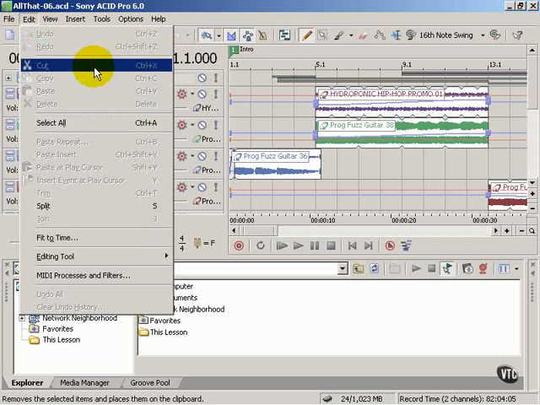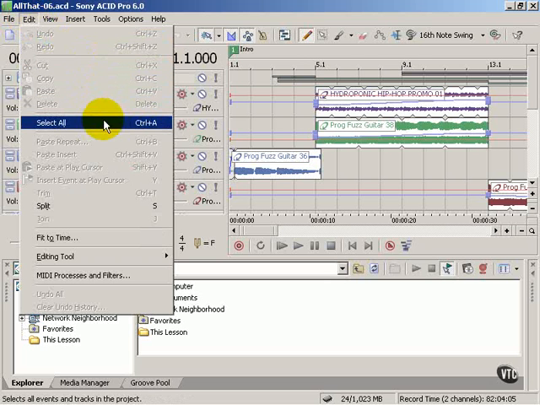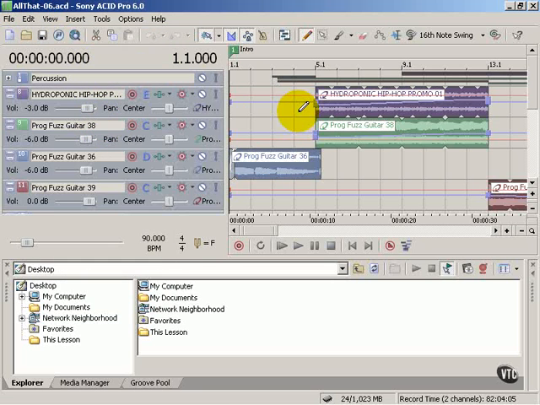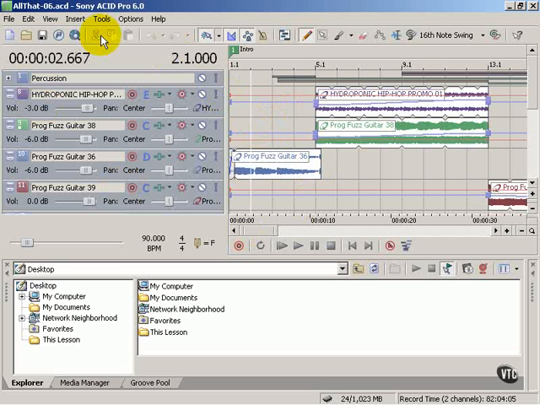You can see gray menu choices are unavailable. I cannot cut anything, but I can select all. It's black, which means I can use it. So I'm just going to click on that, and everything is selected. Cool. Let's look at that again.